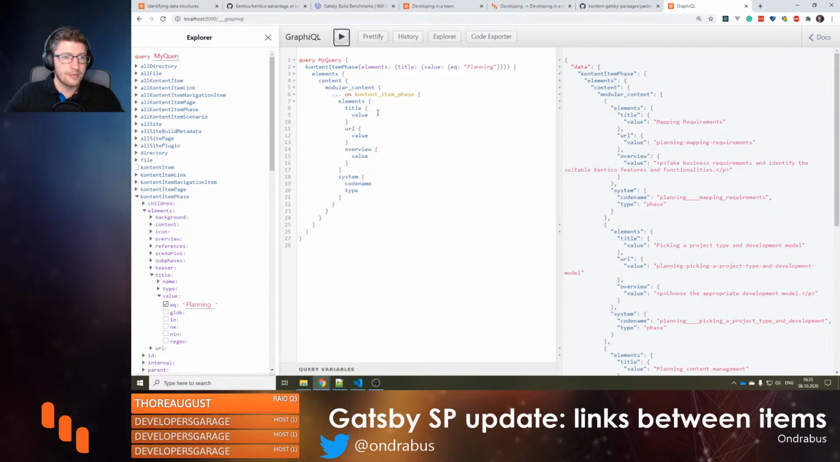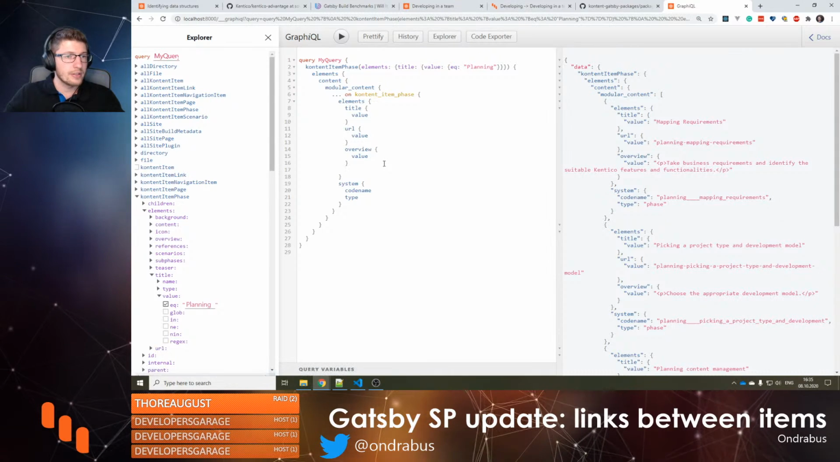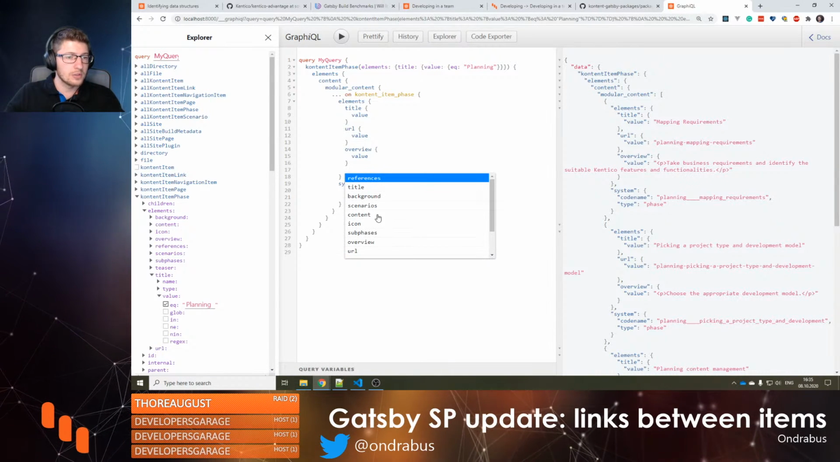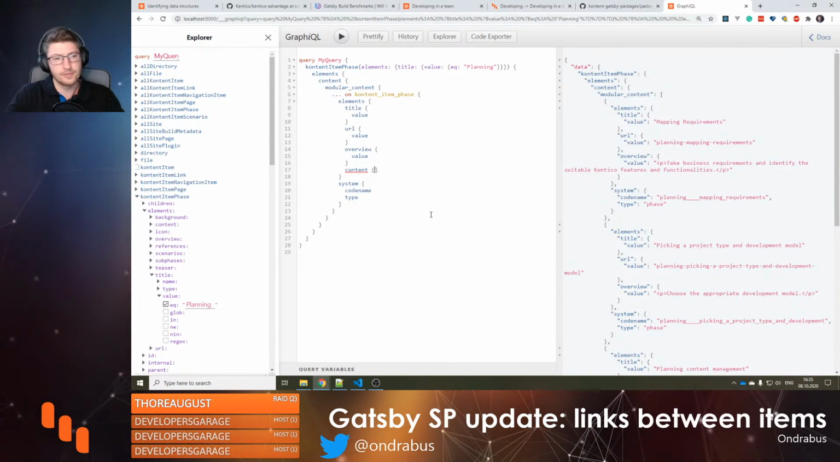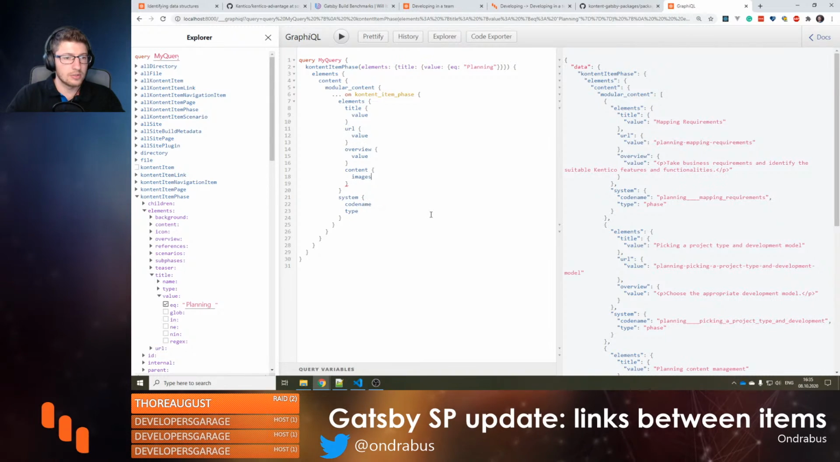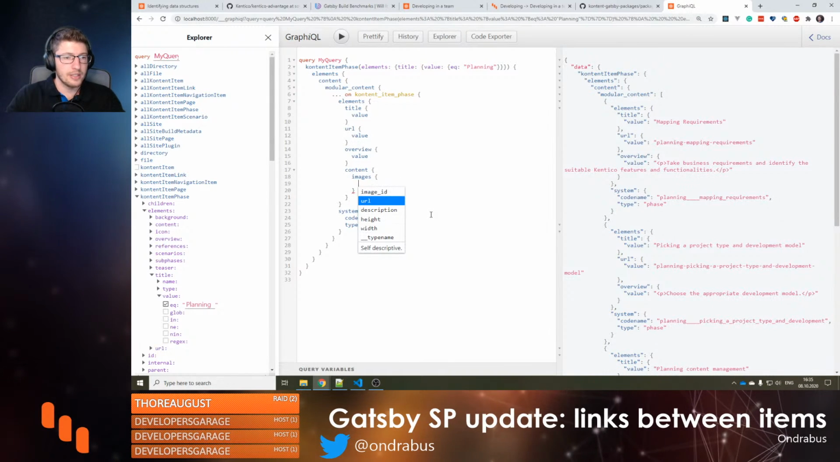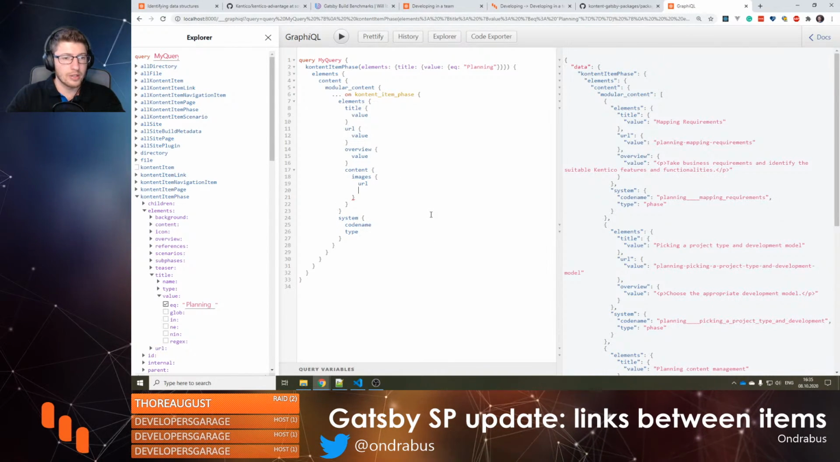Let's take a look at what we have here. So yeah, I think we can use this. On the face, I want to look at content, and under content, I'm looking at images. You see, I'm using only description and URL.